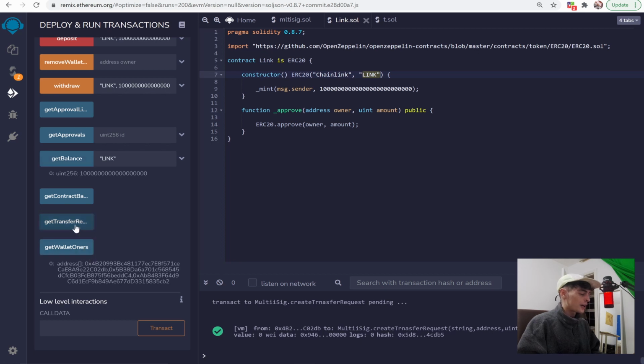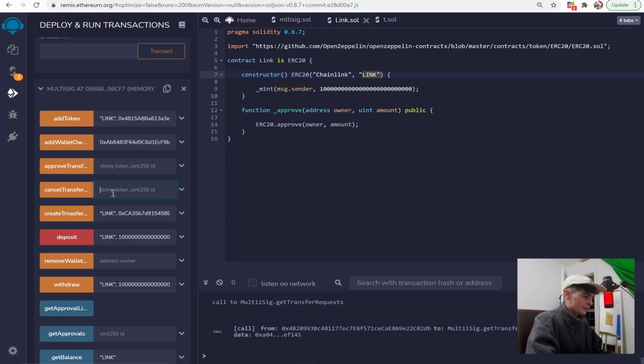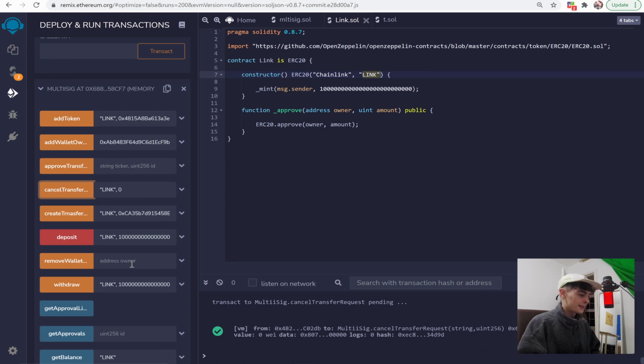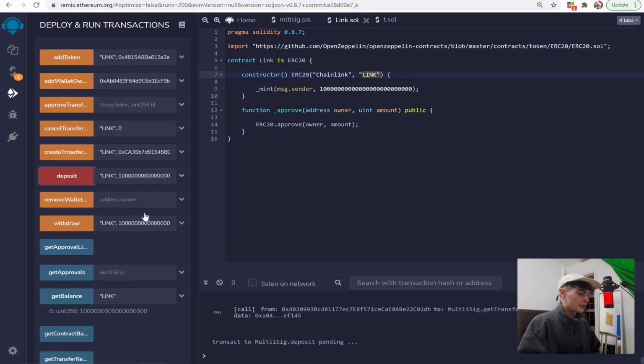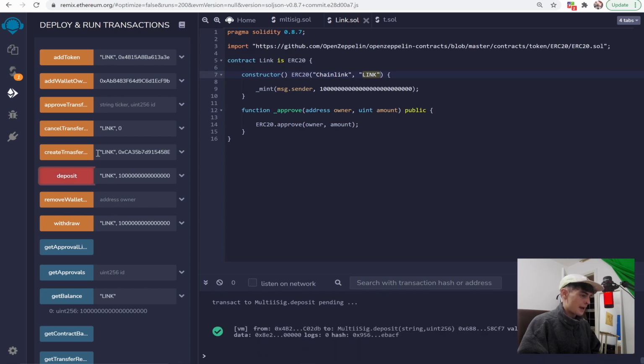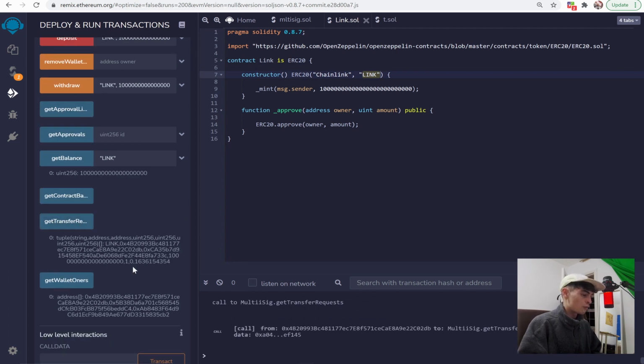And if we go to our transfer request, we can see we have a transfer request. We can also cancel this now. So if we come in and type in link and type in ID of 0, then boom, we can cancel it and the transfer request disappears. So I'm just going to deposit in more link because we have no more balance left. And then I'm going to create another transfer. Boom, the transfer request went through. Just to double check, there it is, ID 1 this time.